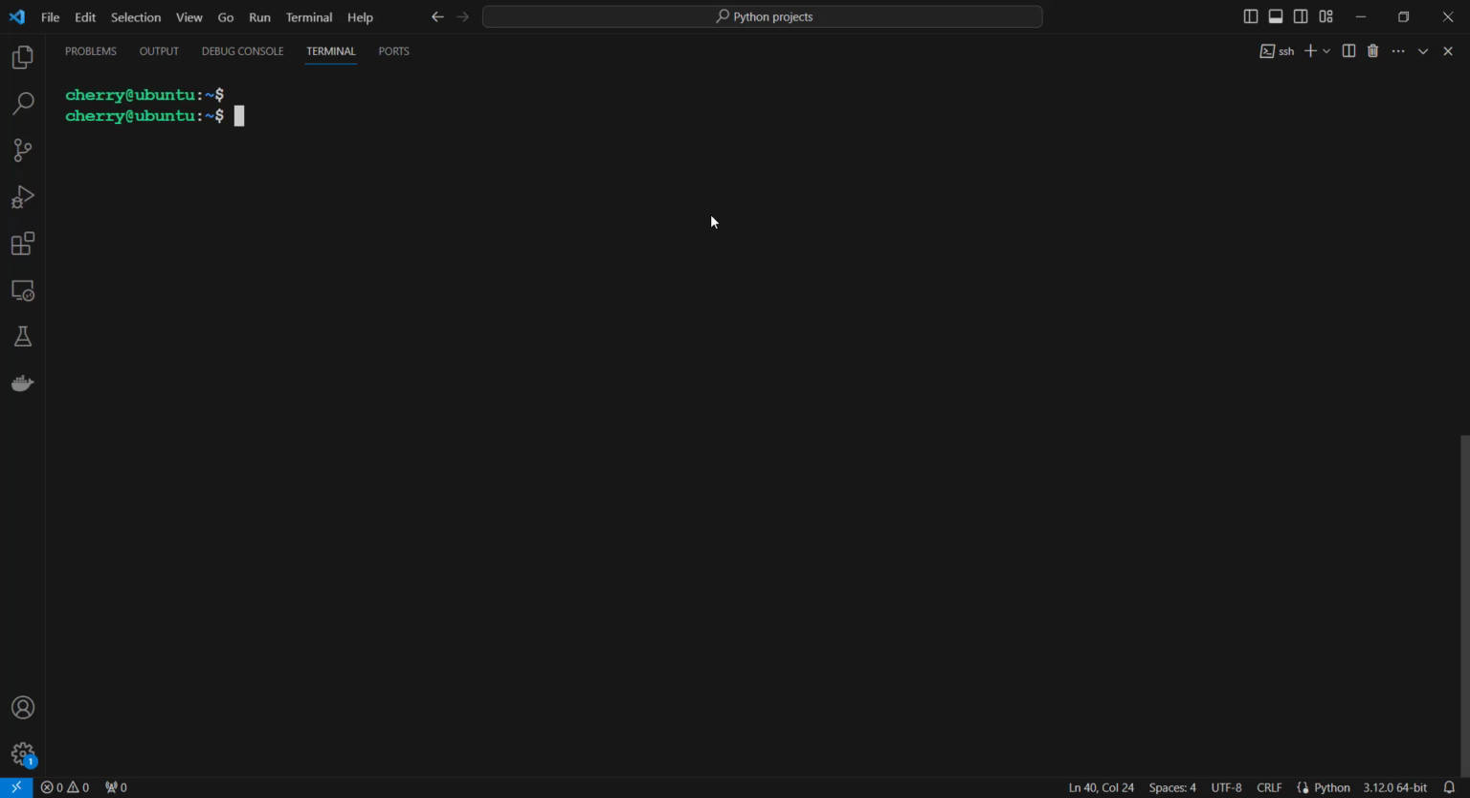Now, by default, Ubuntu 22.04 already ships with Python 3 out of the box, and you can confirm this by running the command python3 --version. Alright, so on your screen you can see that we already have Python 3.10.12 installed. However, this is not the latest version of Python.